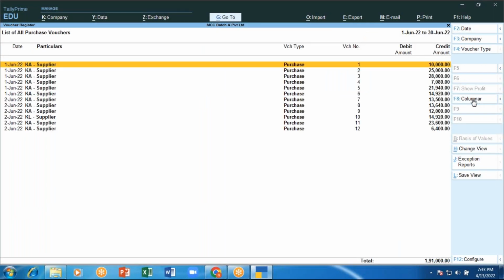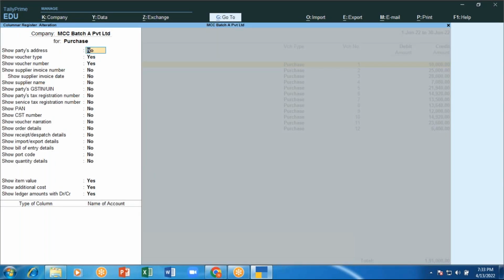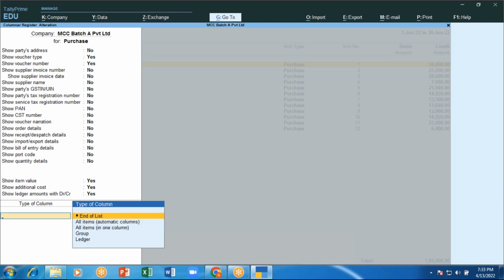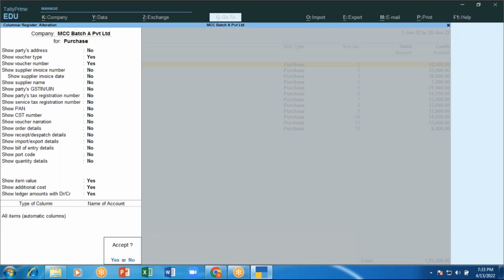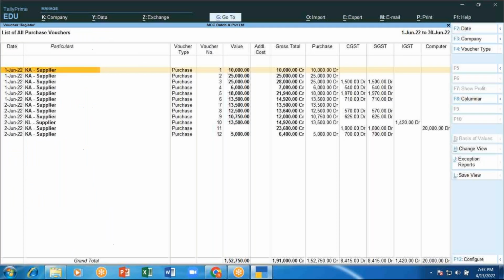After selecting this, I have an option here as columnar. Click on this columnar. If you want any additional option, you make this yes. I'm just not doing this. Type of columns. What I'll choose here is all items, automatic columns. I'll select this, accept it. Now what will happen automatically? My CGST, SGST, IGST is getting calculated.